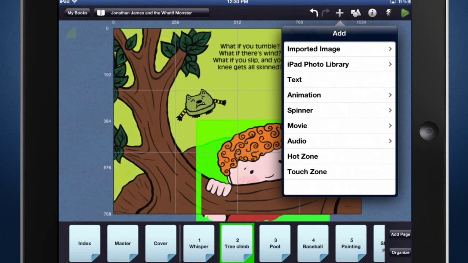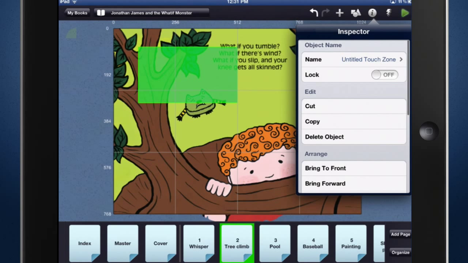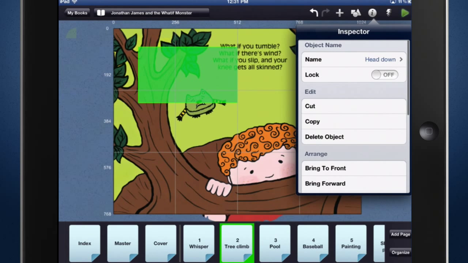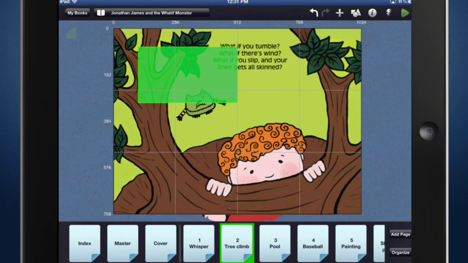And you can add a touch zone by going to the Add menu at the top, scrolling to the bottom and selecting Touch Zone. And a touch zone is basically an invisible trigger that recognizes when a user touches within these parameters that a function will be set to a specific image. So let's go ahead and name this Head Down, because that is exactly what Jonathan's head will be doing when you touch this trigger.